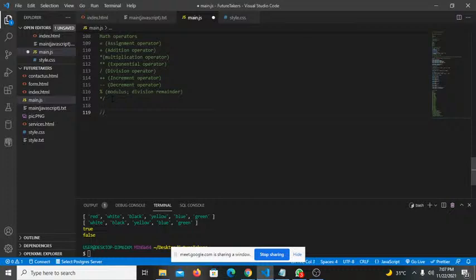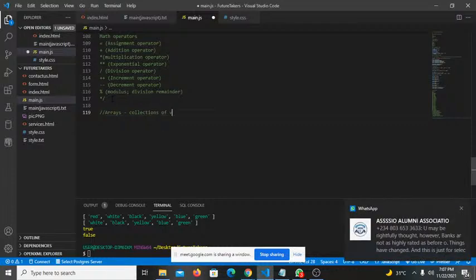And today, like I said, we're going to be looking at arrays. Whenever you want to store collections, if you want to store more than one value, that is when you use an array.